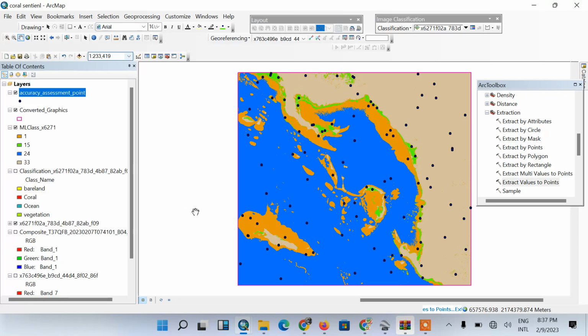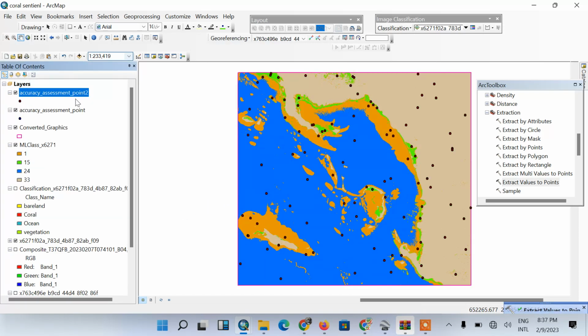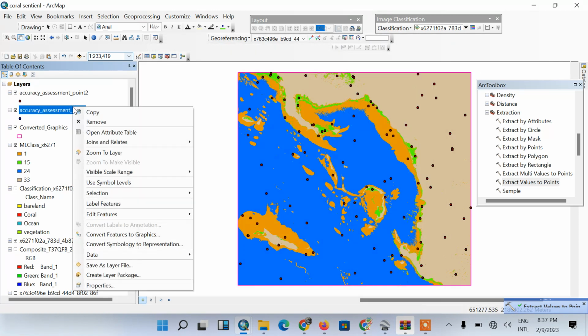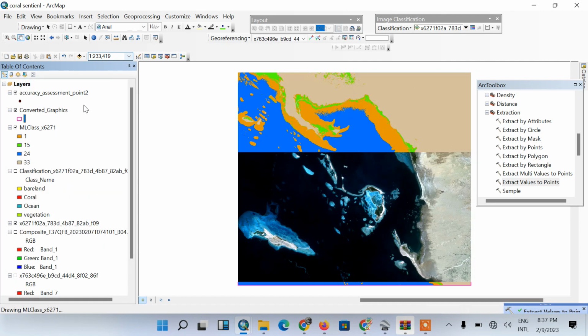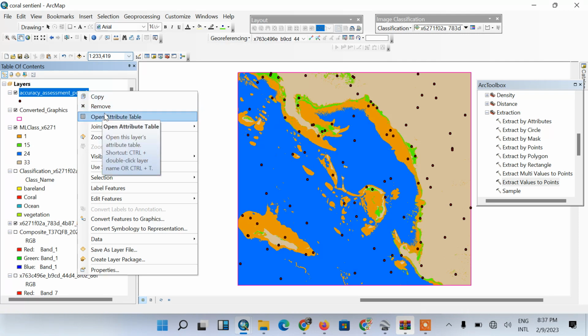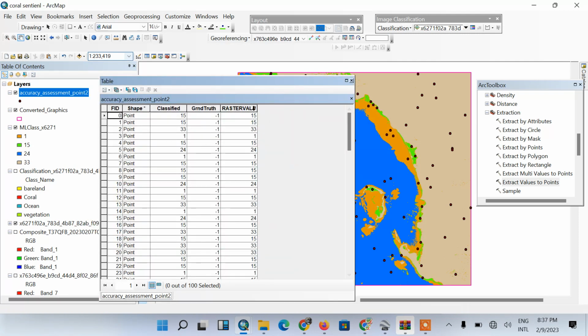Once we've gotten this, we can remove this. Can remove this. So we can open to check the attribute table. So right click, go to open attribute table. So you can see what we've got. The raster values are out. Now they are out, there is something that we've not done.